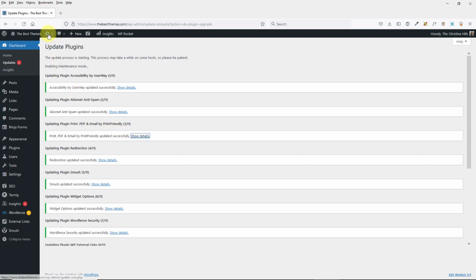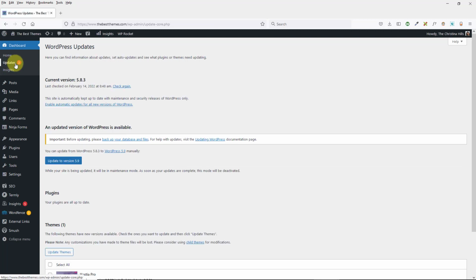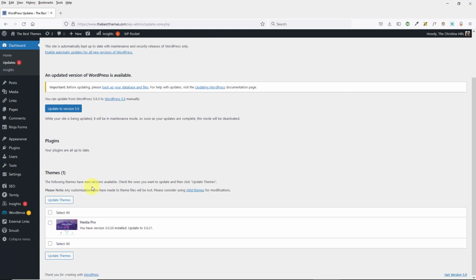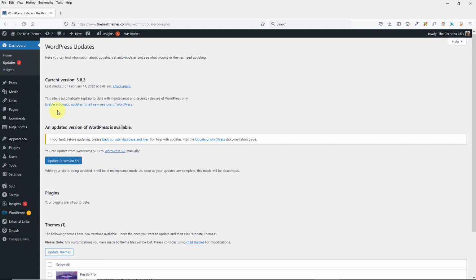Okay, so now it's down to 2. So notice I can click here for updates, or I can click here for updates. Either one, it's the same thing. So I'm going to go ahead and click and look what I have left to do. Now I've got themes to update and the WordPress version.